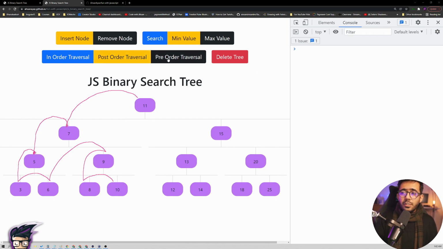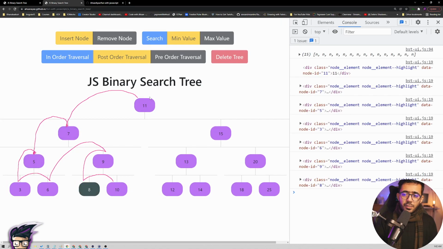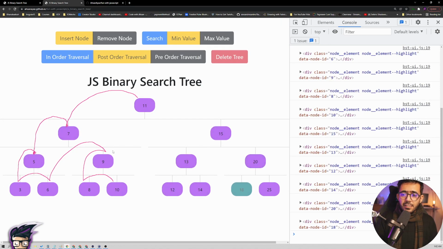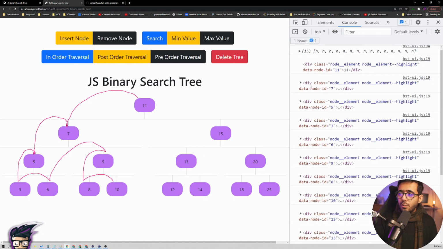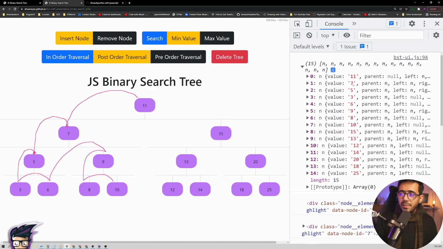So if I now run the pre-order traversal, let's see what happens. We are going to see the highlights and also the log in the console. Pre-order traversal. You see exactly the pattern that I suggested. So it starts from the top and then goes all the way. As I said before, it starts with 11 and then it goes towards 7, 5, 3.